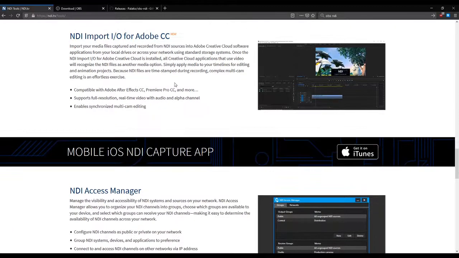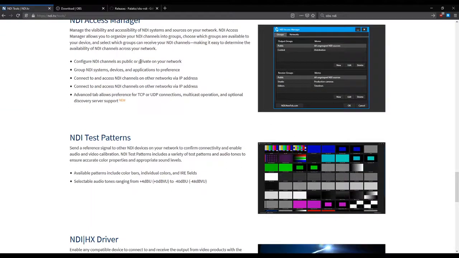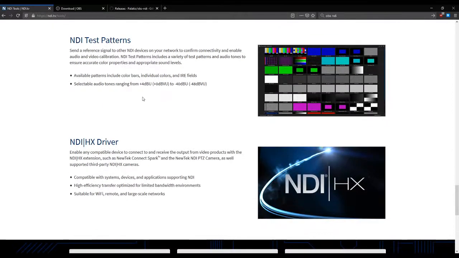I haven't used this one. Yeah, this is the Adobe package down here. And then the Access Manager is a thing that basically lets you manage your NDI streams on the network and group them together and stuff. And then down here you have NDI test patterns, which I believe is just a Windows version. You don't get that on the Mac.